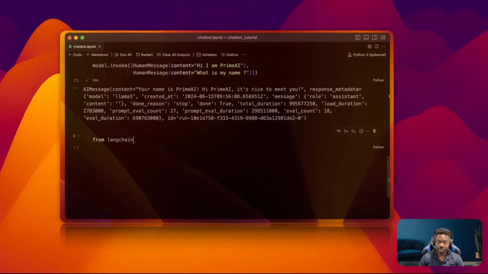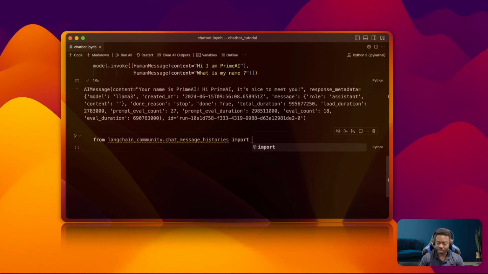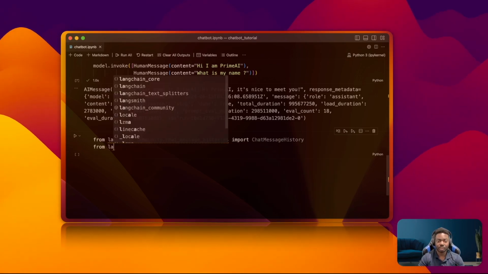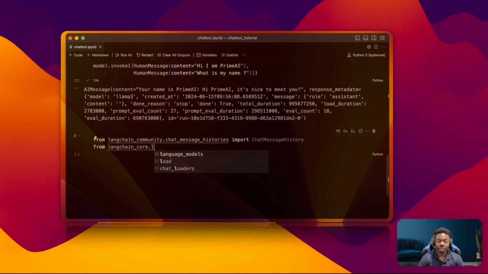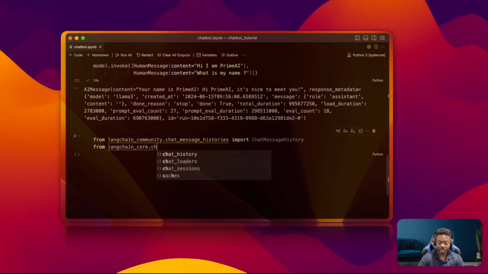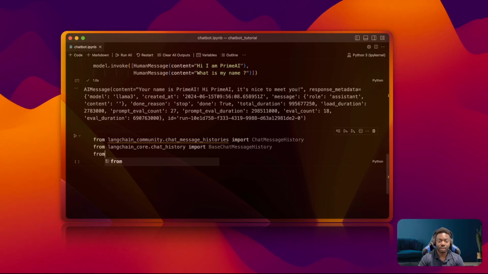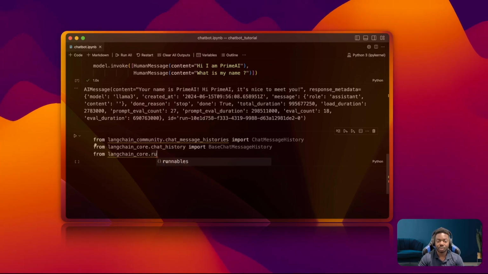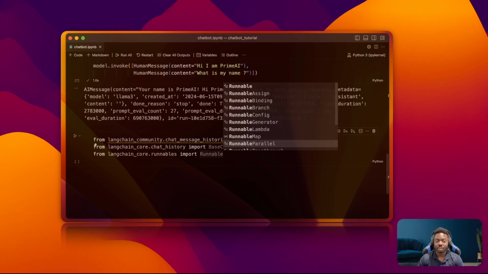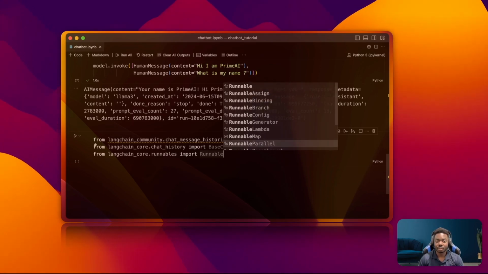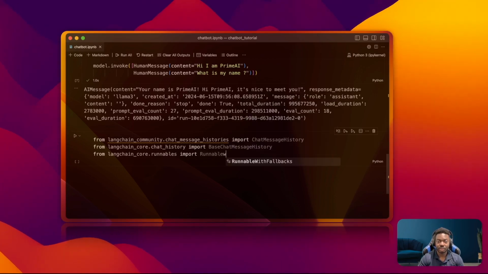Let's go to community. That's chat message history. Import ChatMessageHistory from LangChain community. Then import BaseChatMessageHistory from langchain_core chat_history. Import RunnableWithMessageHistory.